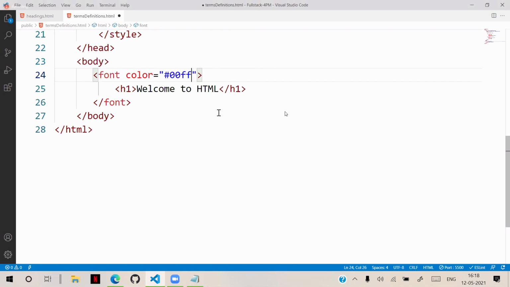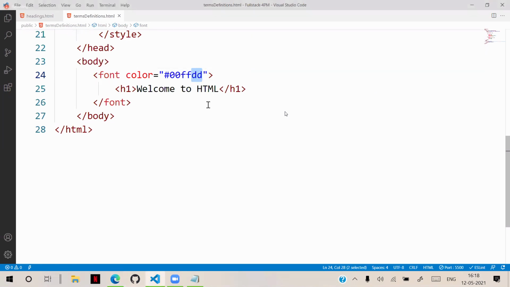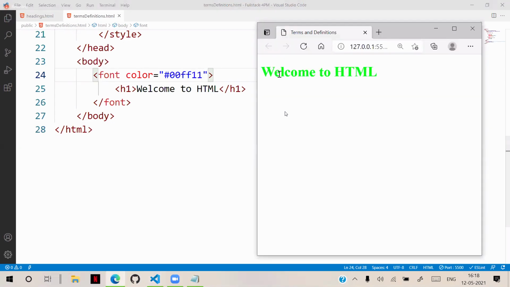Suppose blue value. Some DD like this I write, then automatically you can see the blue value will increase in that shade. Suppose I want to reduce the blue value, that means I will use some 1 like this I can write. That means in green only, the shade you can increase.